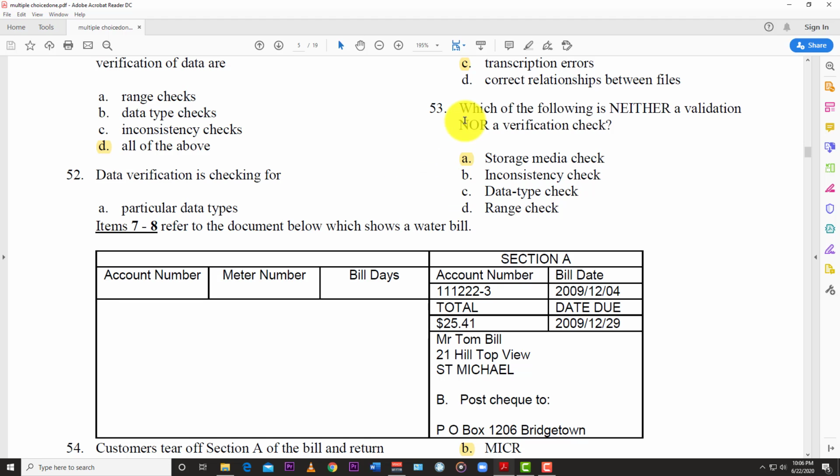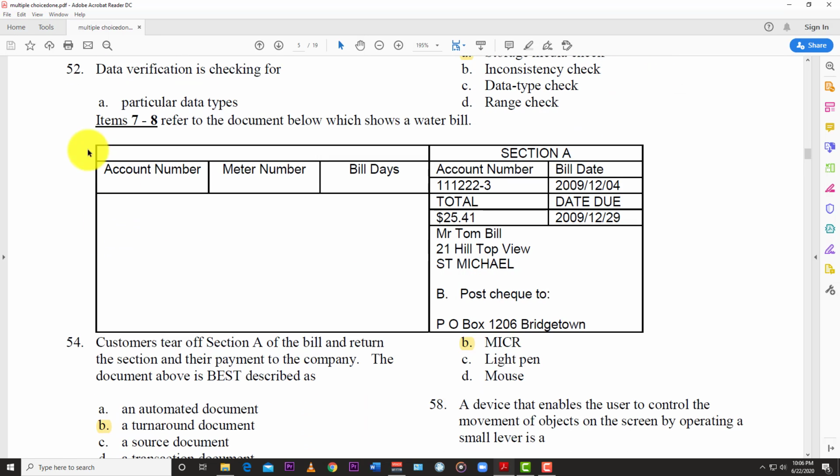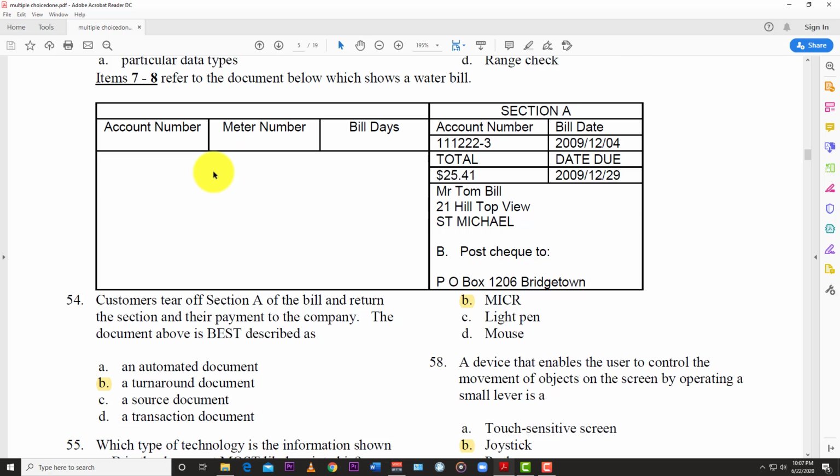53, which of the following is neither a validation nor a verification check? And the answer is A, storage media check. Storage media check. Now, the items here show 7 and 8, but that's because they were extracted from a past paper, as I said before.